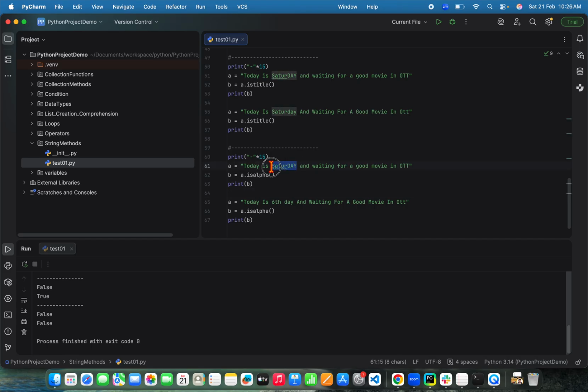Let me put this as Saturday again. And let me check this. Got it. Yeah, so there are spaces. Spaces will not be considered as alphabets. They are considered as special characters, right? So today is Saturday. Let's see. Cool. So this is true and this is false because space is considered a special character and this doesn't allow special characters. That's why it is failing.